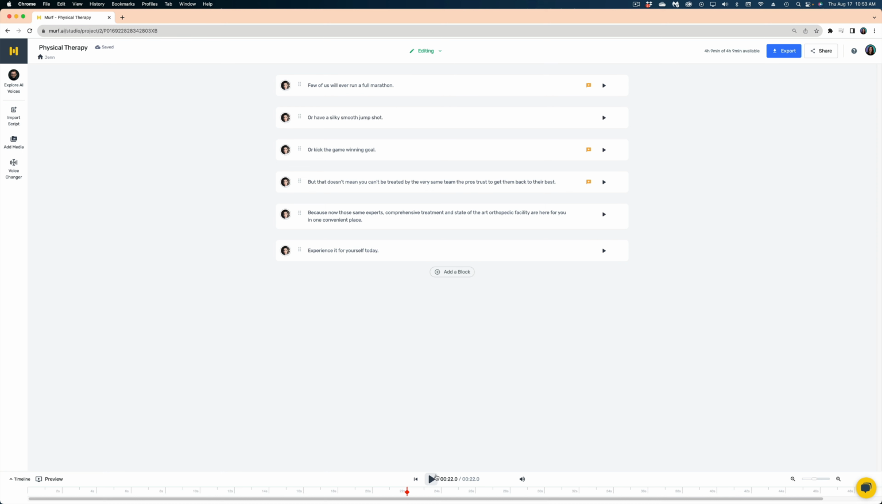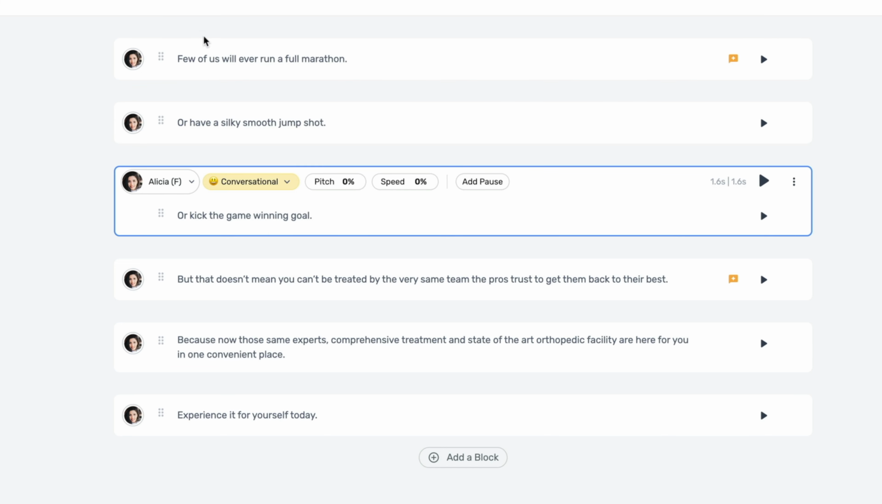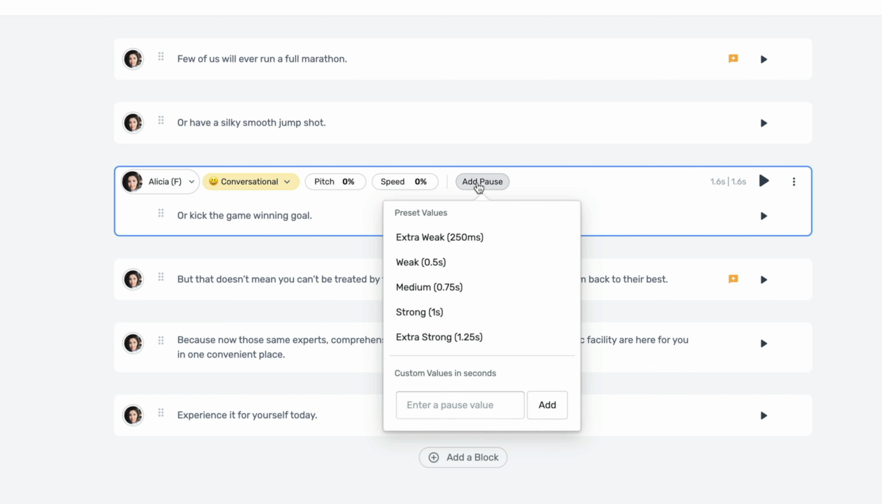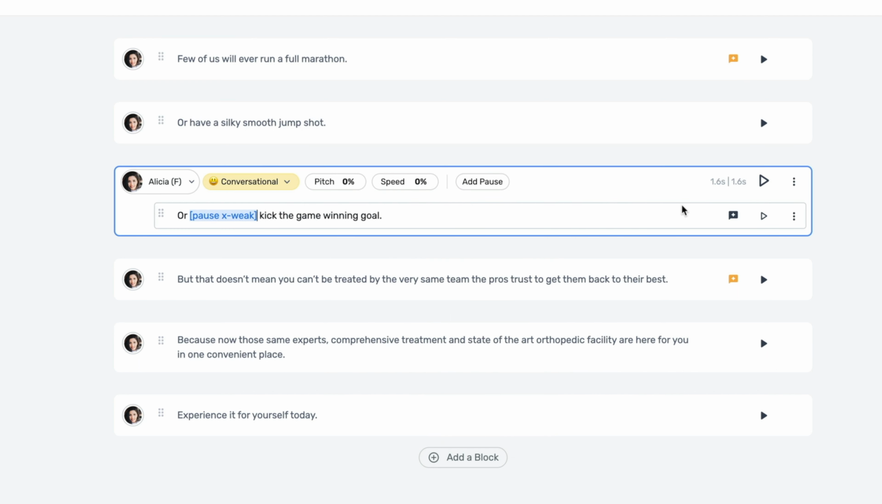That actually was not that bad. The one thing I heard was on this word or, there's a certain inflection that's being missed. It really should sound like or kick the game-winning goal, and I'm not able to create that sound. Let's do a really small pause and see how that sounds.